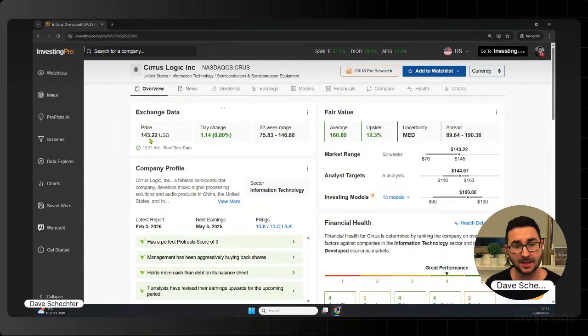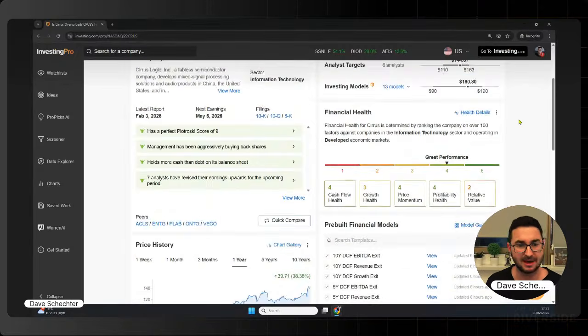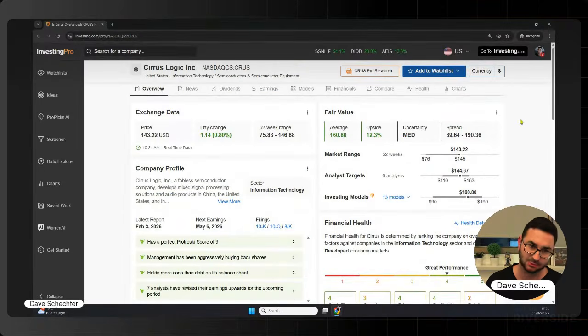So at the top here, you'll notice that this equity overview page is very different than the one that's on the Investing.com site. There's a lot more data to be had here, and that's because the Pro dashboard, again, is meant for deeper research. So here I have the share price. Here's been the day change so far. Here's the 52-week range. And then to the right of this, I have fair value.